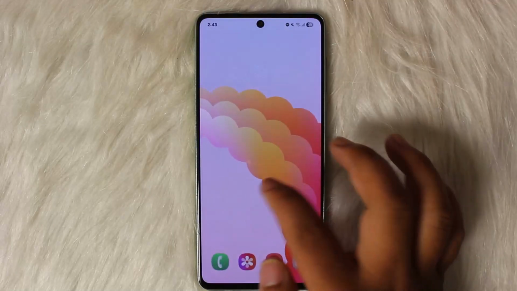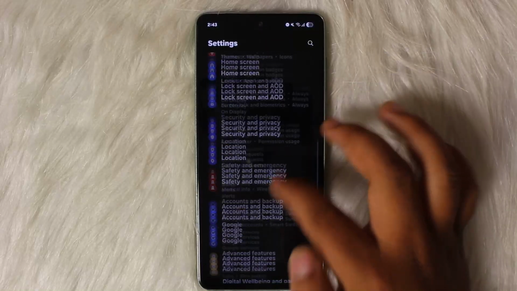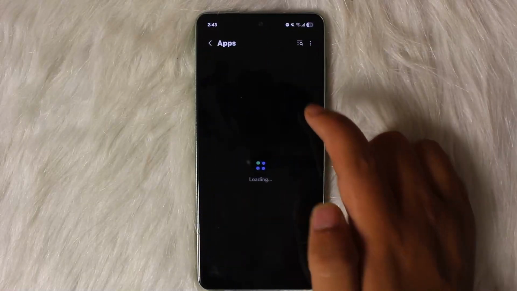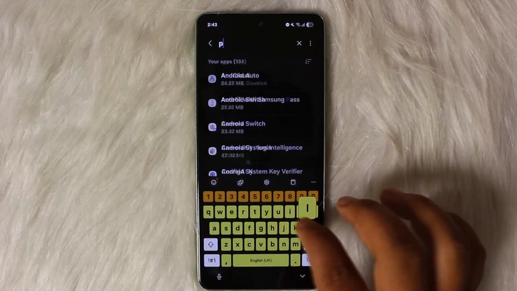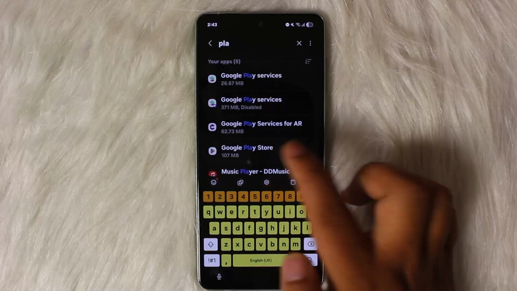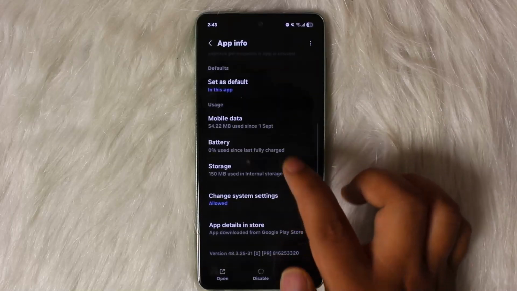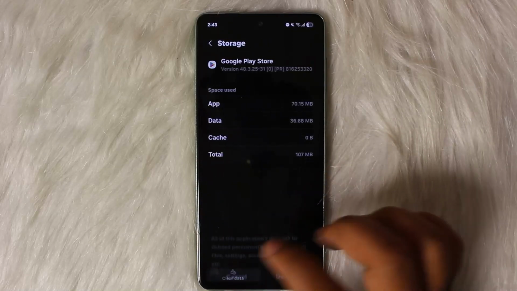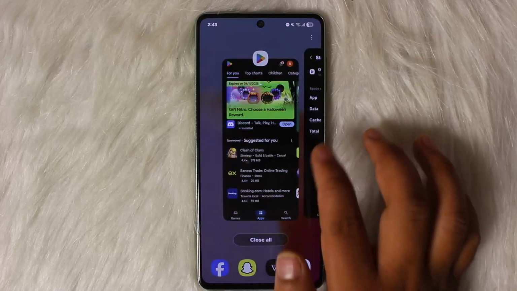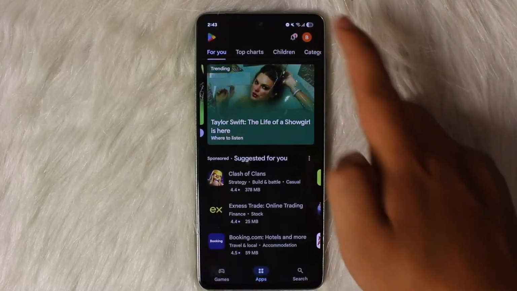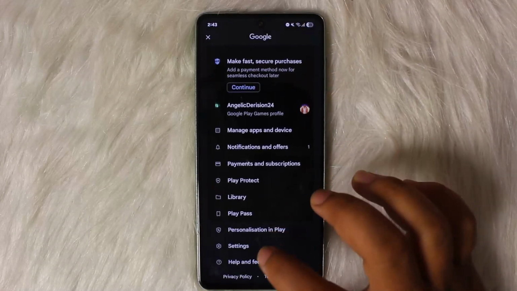So first proceed to settings. Once under settings, head over to apps. Then here you can search for Google Play Store. So Google Play Store. Then head over to storage and you can clear cache and then clear the data as well. Then you can open up Play Store, head over to your profile, head over to settings.